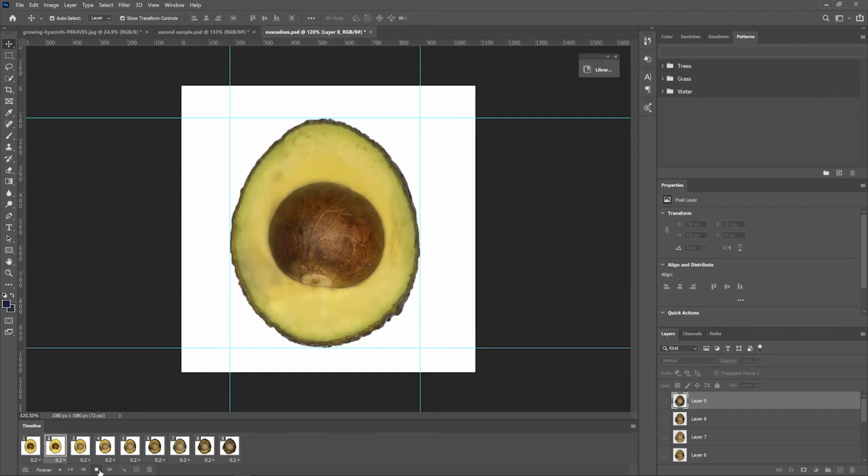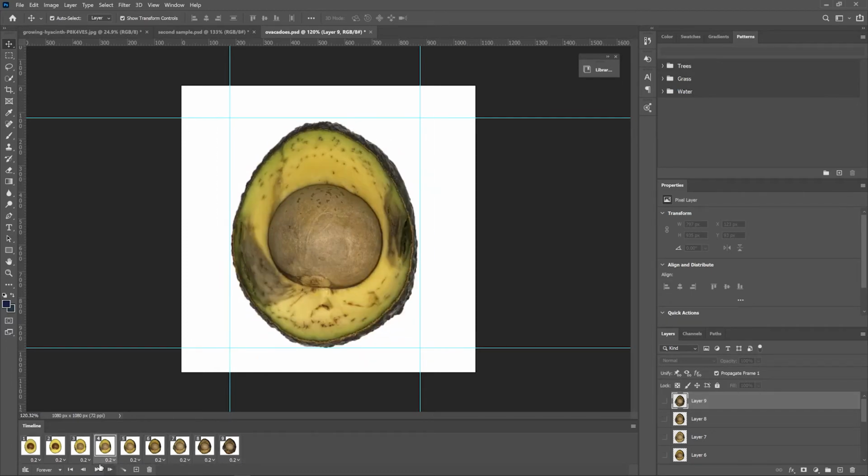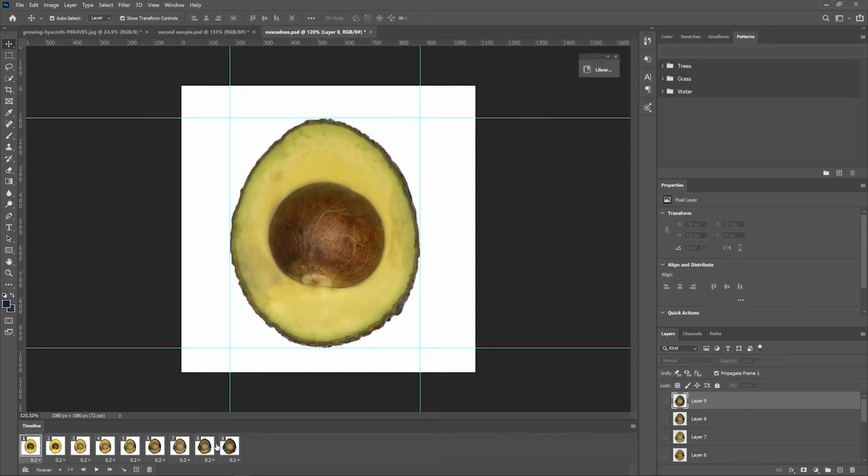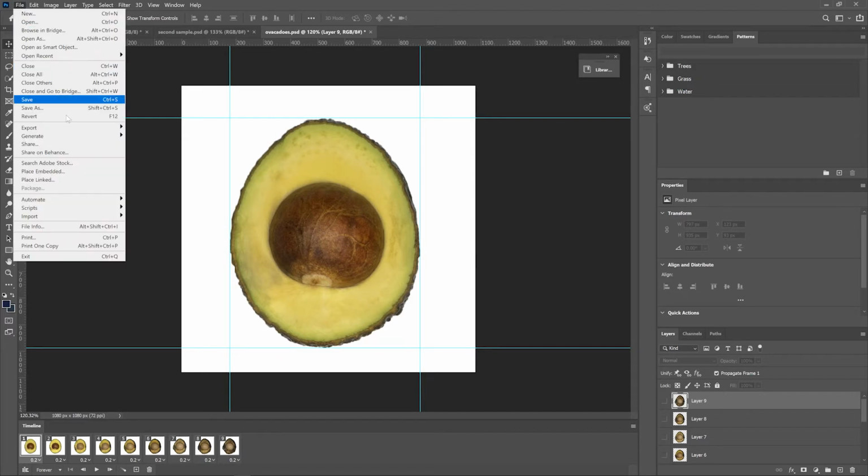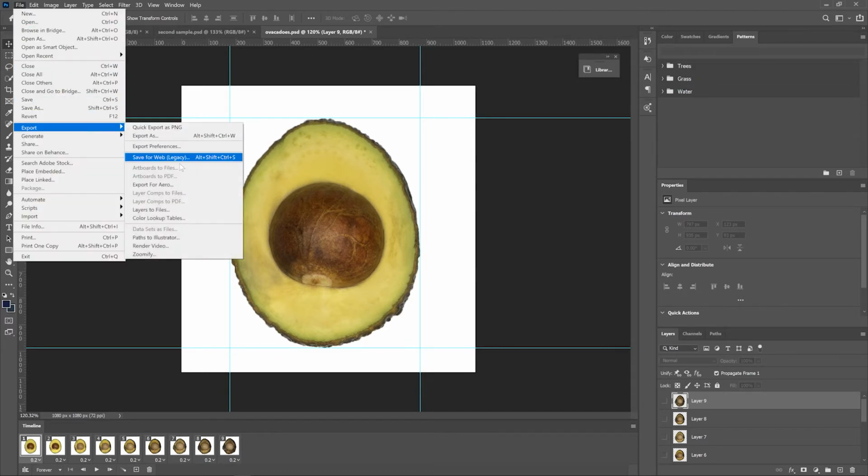Final step here is to export this. If I'm not happy with the speed, I can change it. If I'm happy with the way things are, this is the time to export. In order to export this as a GIF, all you have to do is click on File, then Export, and then Save for Web.